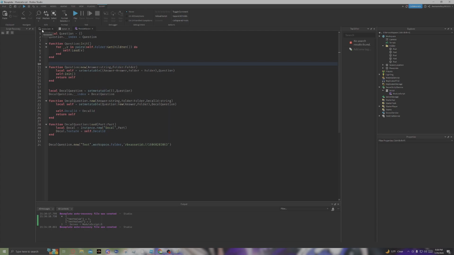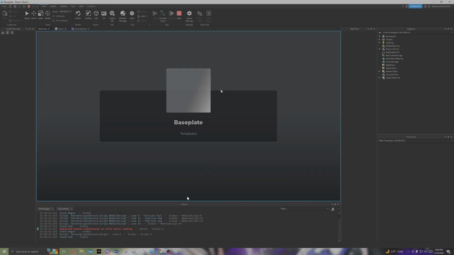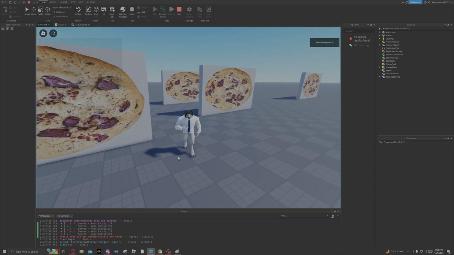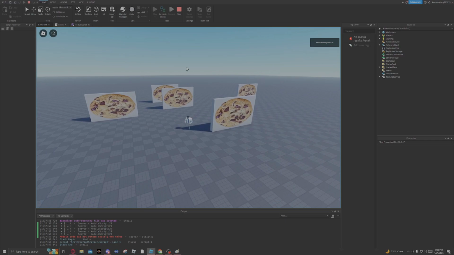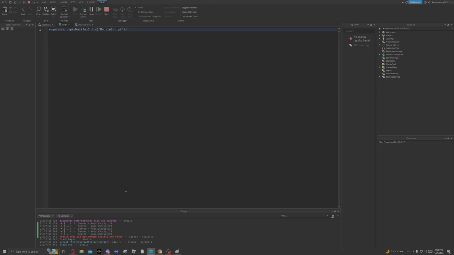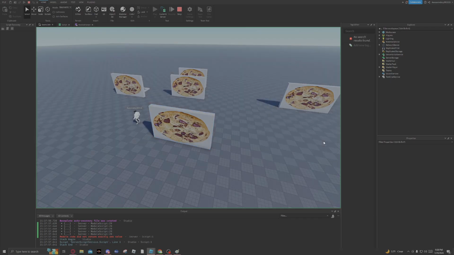I'm sure something's going to go wrong here, but run it. Okay, so you can see, ignore my avatar, but here you can see it set up all the parts with cookies. The reason why this errored is just because I forgot to return a class in the module script. As long as you're using module scripts correctly, it shouldn't do that.